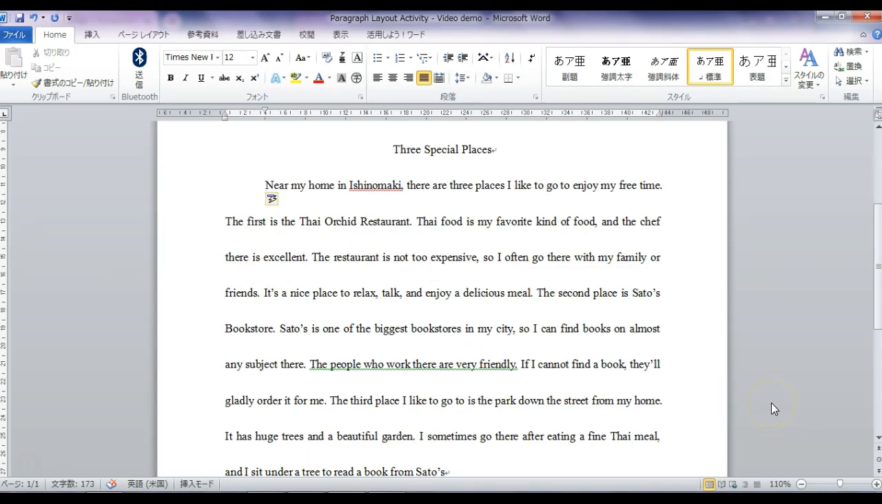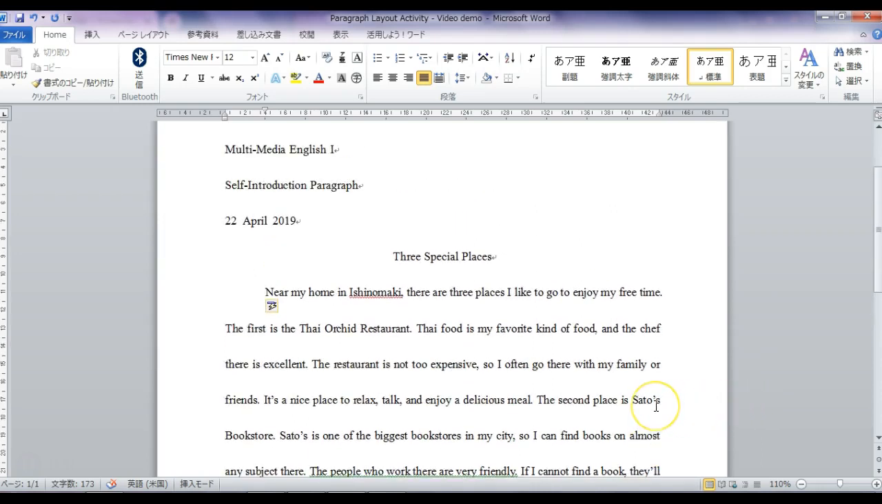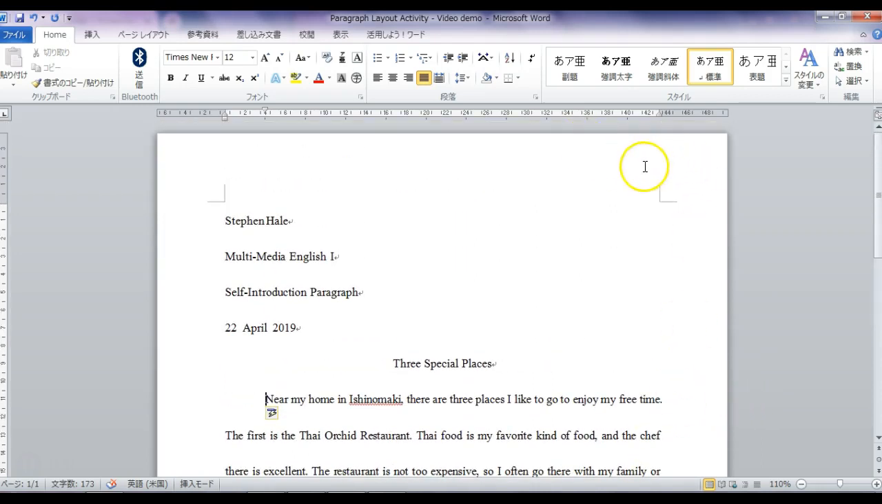Layout rule number 11 is about page number. We put page numbers in the upper right margin with your last name as part of the numbering system. But we only do that when you have more than one page. We won't be doing more than one page in Multimedia English 1 until November or December. So don't worry about that.